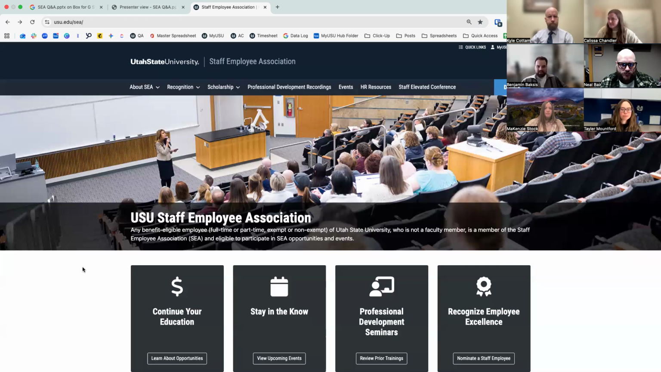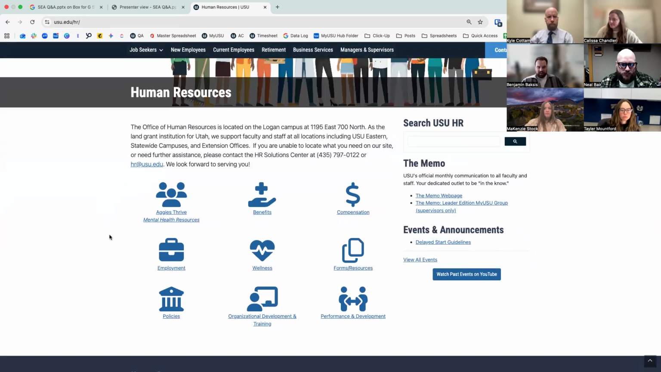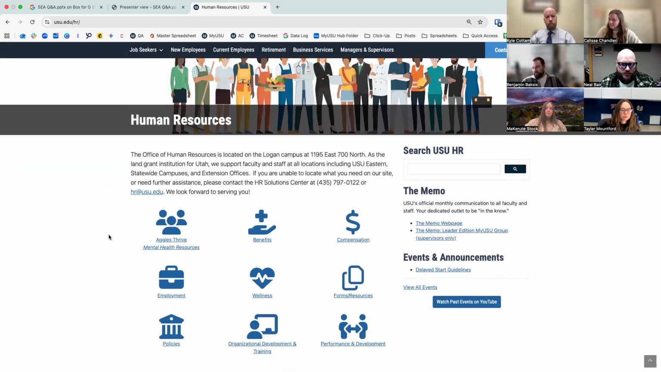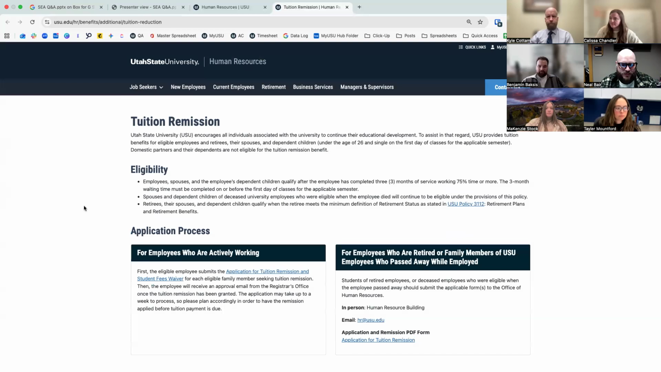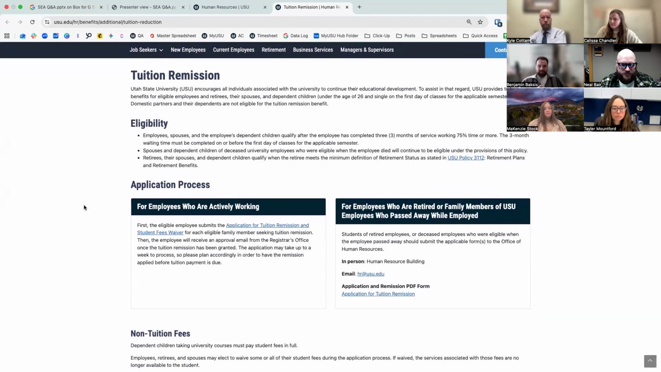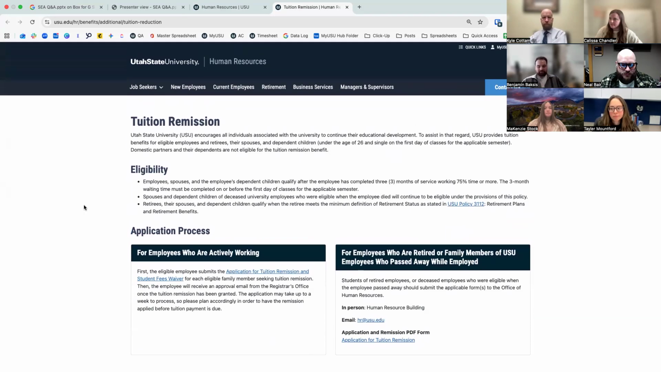So the HR resources tab, I believe, takes us to the HR site. And on there, Mackenzie has sent the direct link to that tuition reduction page in the chat. But yes, that is something that HR manages on the back end in terms of the tuition remission for family members and employees. Okay.